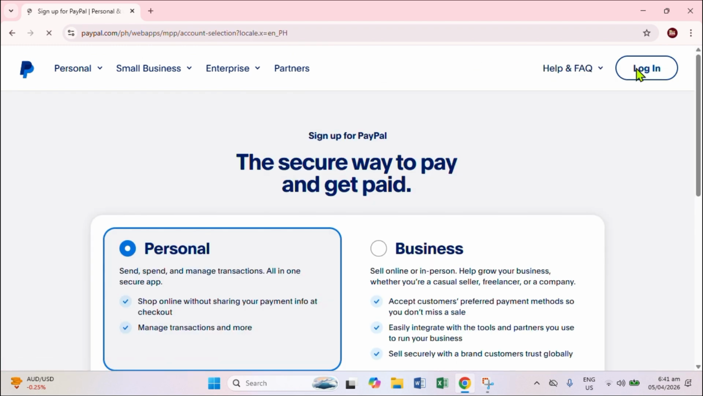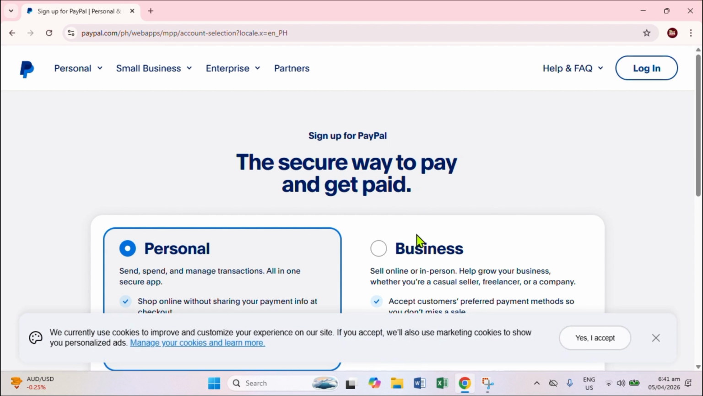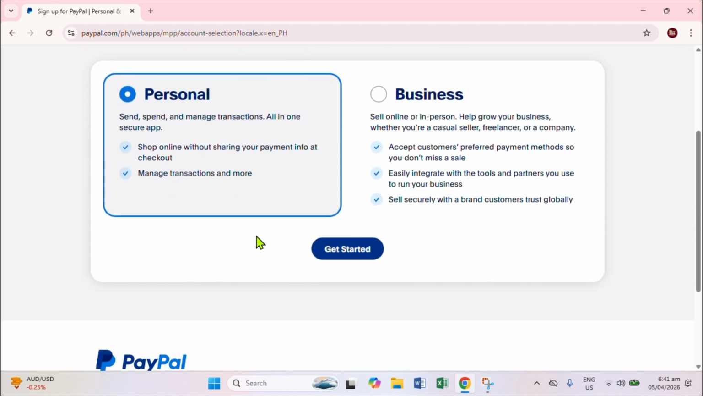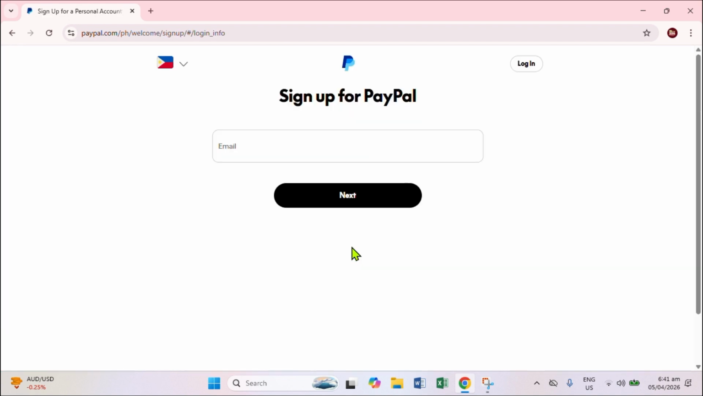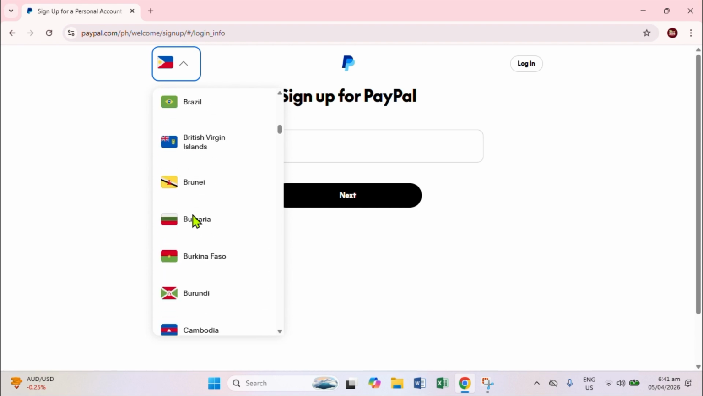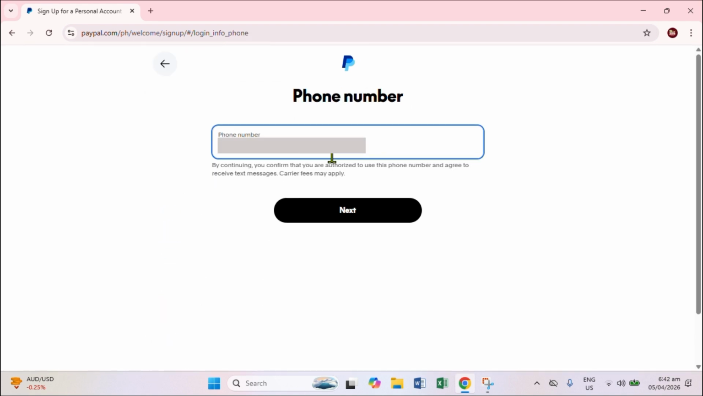Tap the Sign Up button. Choose Personal Account. This is best for everyday use like sending and receiving money. Click Get Started. Next, choose your country from the drop-down. Scroll through the list and tap your country to select it. Now, input your phone number to move to the next step.